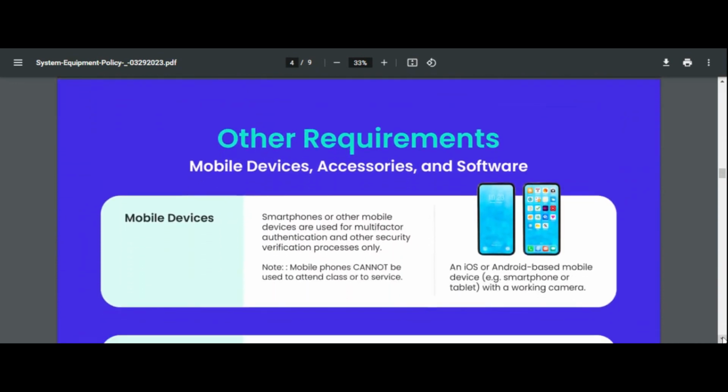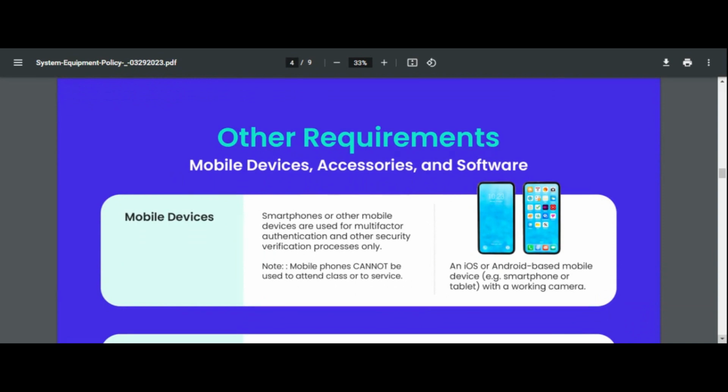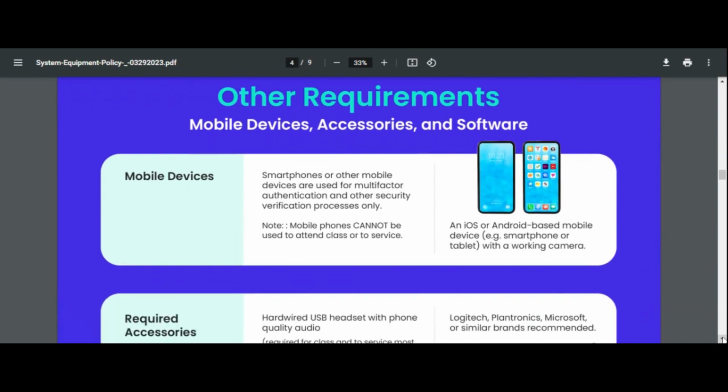All right, so let's keep going here. Let's see other requirements: mobile devices, accessories, and software. Smartphones or other mobile devices are used for multi factor authentication. Almost stumbled there.